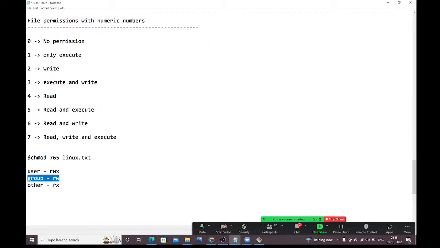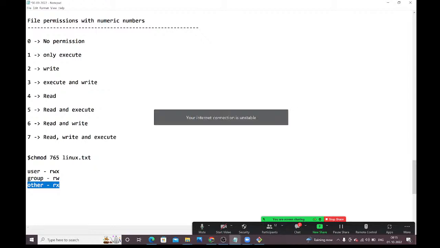Next, 5 means read and execute permissions. Who has only read and execute permissions? Others have only read and execute permission. Like this we need to give, guys. Let me run this command once.